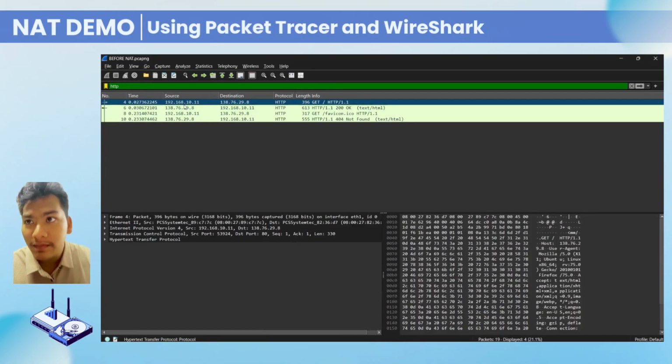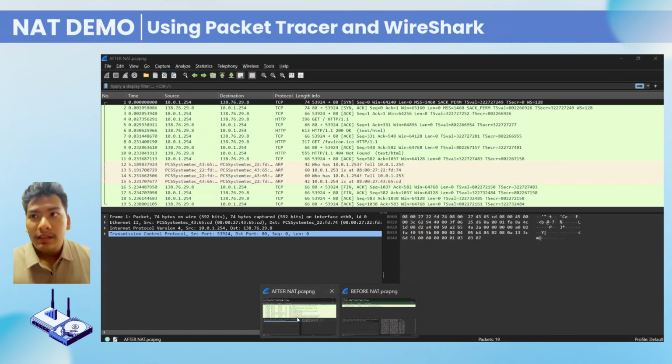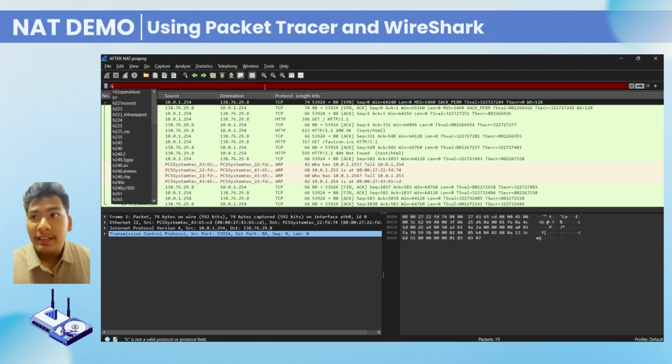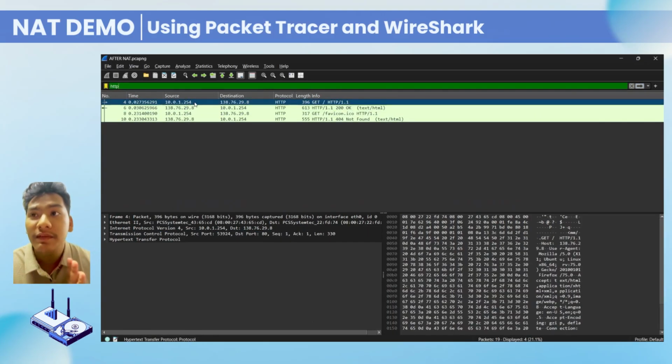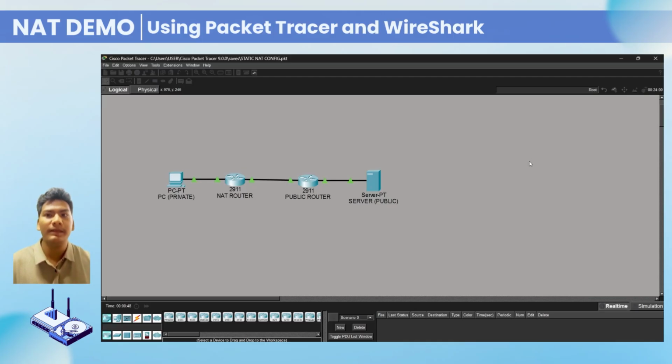As you can see, this is before we use NAT, which is network address translation. We can see the original IP address, and then we do the same. This is after NAT translation, so it translates from the private IP address to the public IP address, which is now 10.0.0.254. That is the IP address we get after the translation.